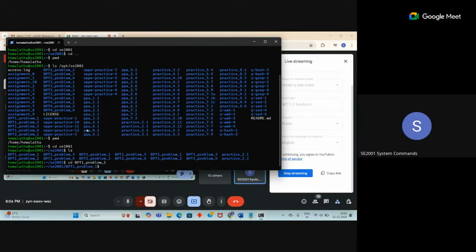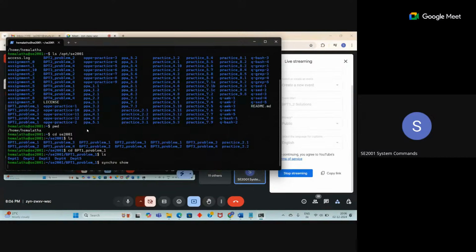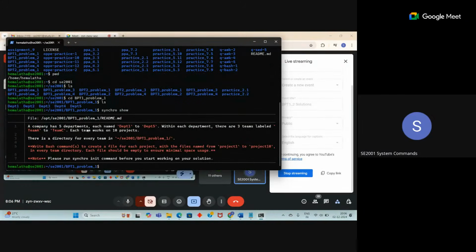Now here we are going to solve our problem. To see your problem you need to use the Synchro show command. Once we have created the folder structure, to see the problem we need to use Synchro show. Then you read out the problem and try to solve it.